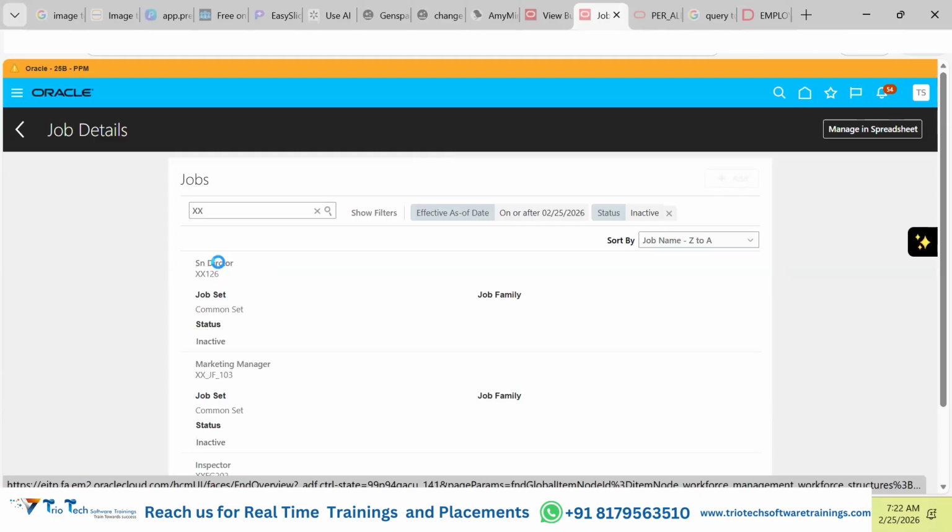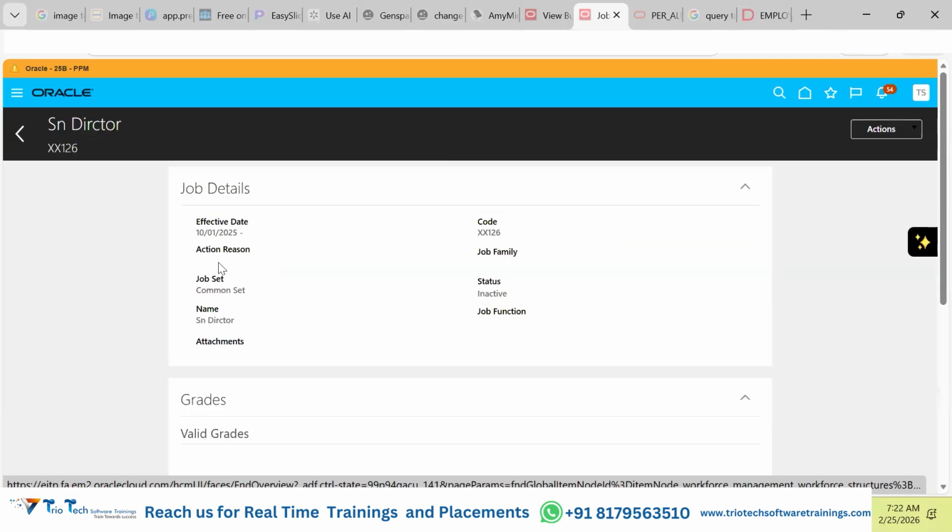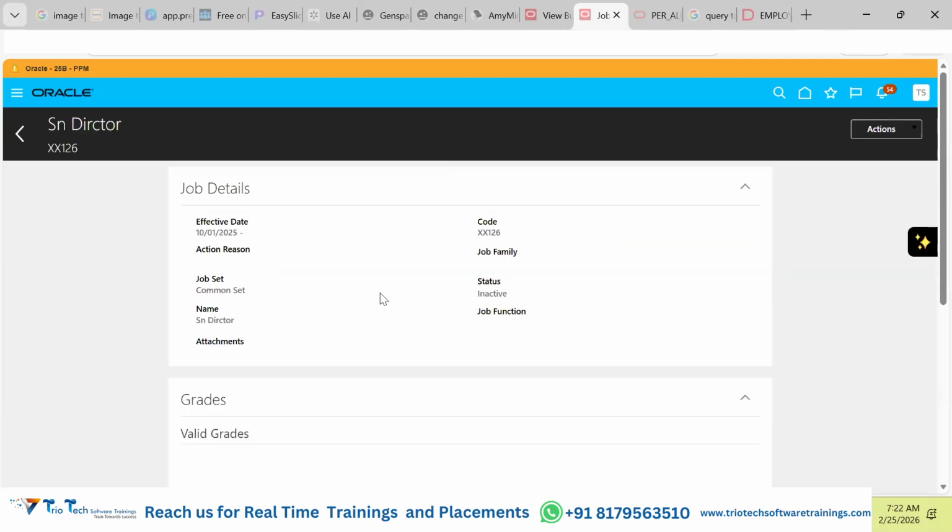Let's click onto this and see that okay, this page has been a detail page which has opened up. So guys, here what we have seen, this is the details about this page. This is inactive. From which date it is inactive? It is inactive since 10/01/2025. The name is this one. So that's how you should be able to search the item.